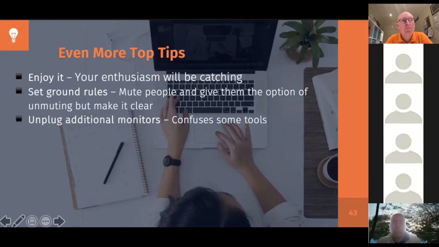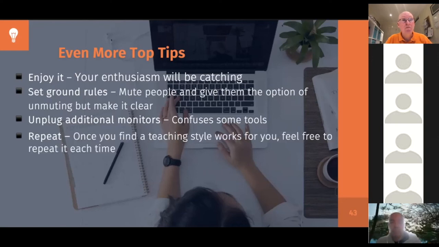This is a personal thing, unplug additional monitors. I at one point had 3 monitors running, and when I tried to do an event like this, I kept losing track of where I was and things were popping up on different screens. So now I unplug everything back down to the bare minimum, and I've just got my one laptop, my Mac that I'm using, and that keeps it nice and simple.